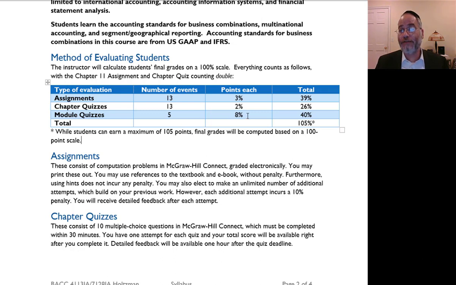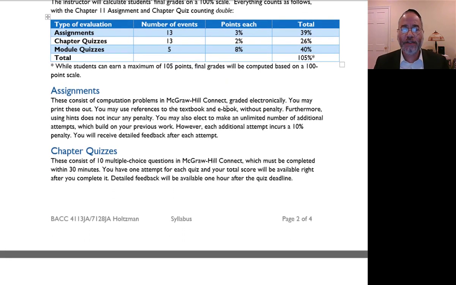So if you get 100 on everything else, which is somewhat hard to do, it's a lot of work, then you would have 97 points. That's an A, because anything above 93 1/3 is an A. So you have 97 points, you're guaranteed an A, and there's no point in doing the last module quiz. And I feel very comfortable because I have data showing that you did a tremendous amount of work in the class. So the assignments are computation problems in McGraw-Hill.